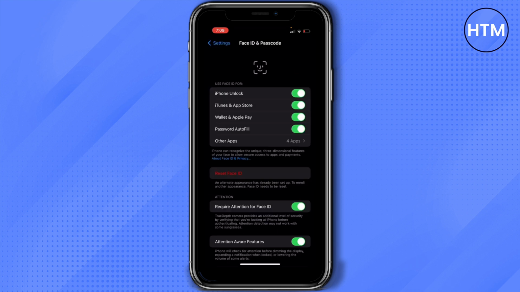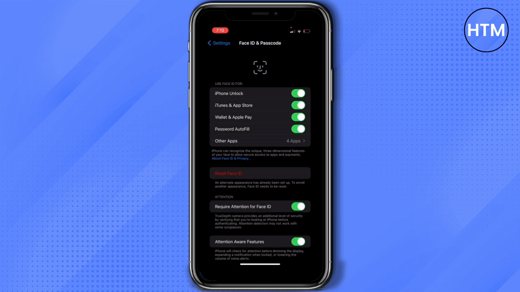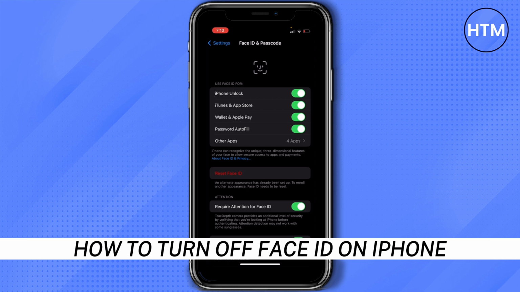In here you'll see under Face ID, use Face ID for, all of the options are turned on or enabled. In order for you to turn off Face ID for all of this, you can just tap all of this to disable it, and also with the other apps that you have in here. Once you disable all of this, then your Face ID will be turned off on your phone. And that's how to turn off Face ID on your iPhone.